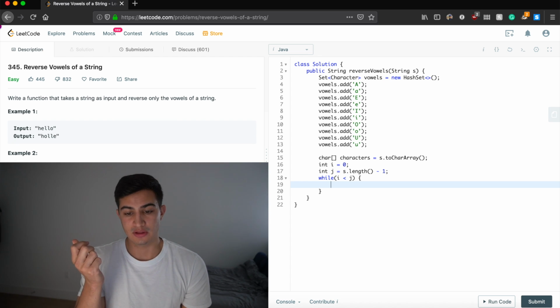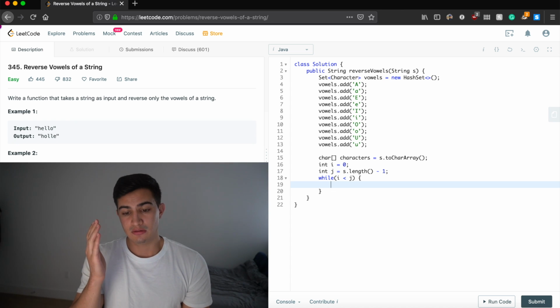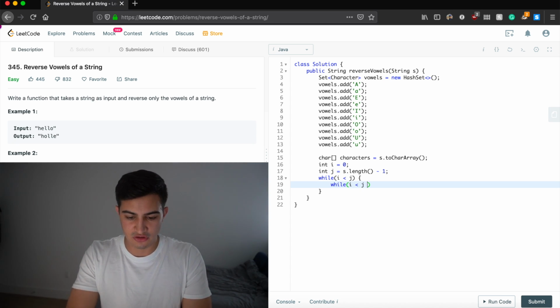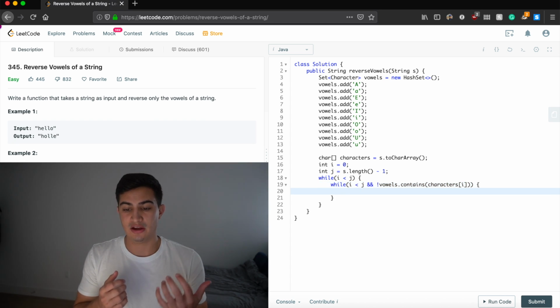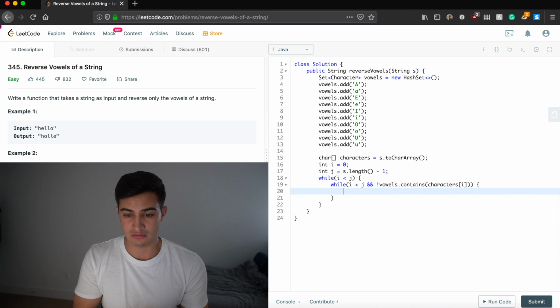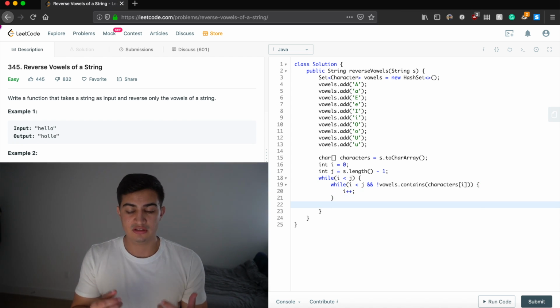So now, how are we going to do that? Well, we could just say keep continuing, right? Keep moving along while you don't have a vowel. While the character at the ith index is not a vowel, and while we haven't reached j. So that's as simple as saying while i is still less than j, and we're going to say not vowels.contains characters of i. And so what that's really saying is while the character at the ith index is not a vowel, vowels does not contain that character, and i is less than j, we're going to increment i to keep trying to find that vowel that we're looking for.